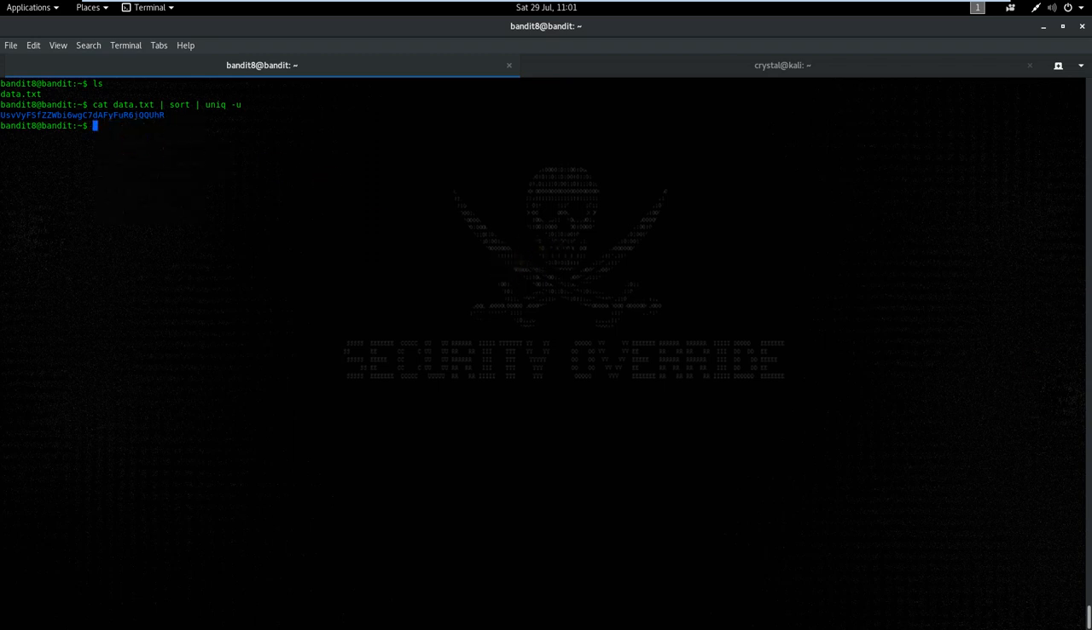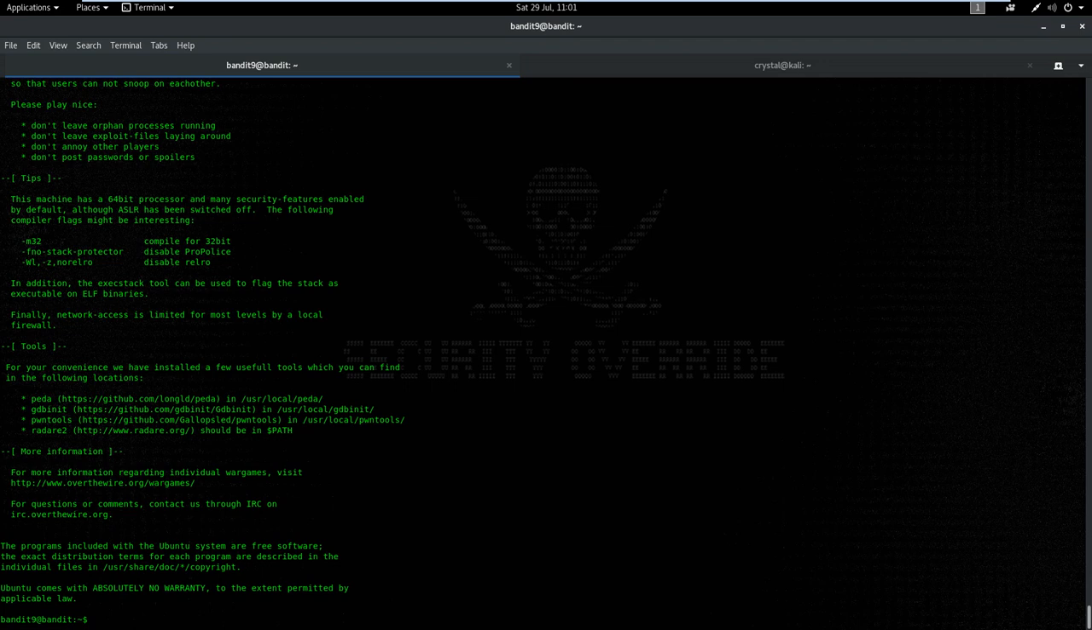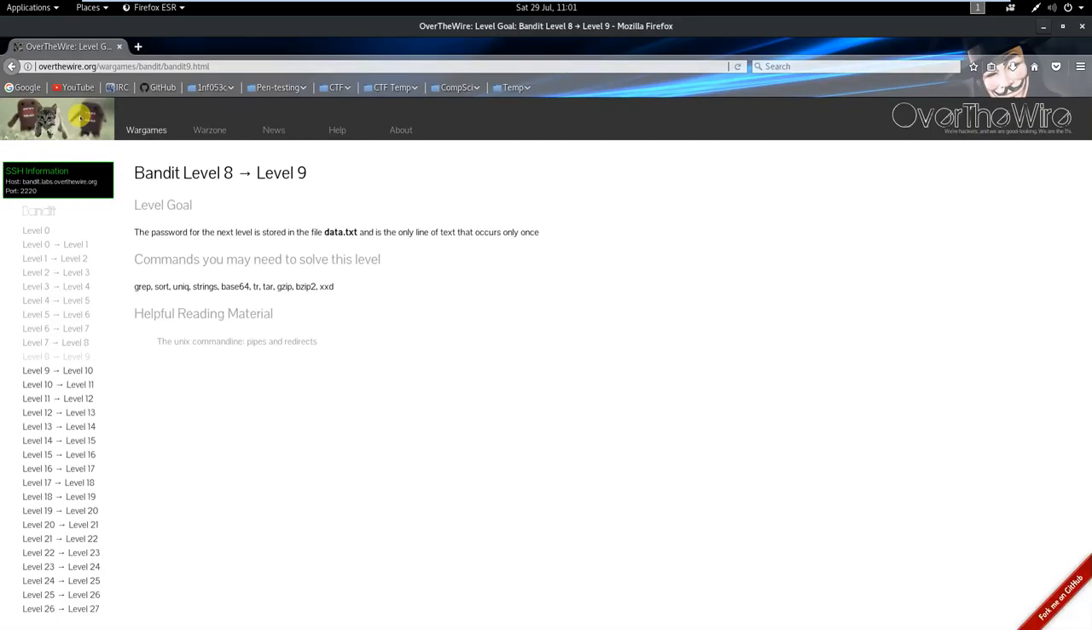I don't know why I keep copying that before copying the SSH address, but we're going to go to bandit9 at, going to put in our password, and there we go. So on to level 9 to 10.